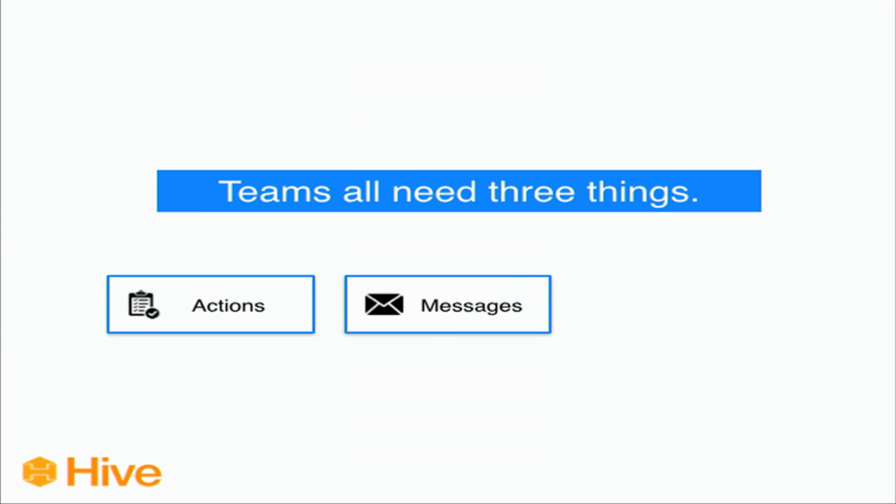What have I learned? I've learned that teams can think they're very fancy, but ultimately what they need boils down to three very, very simple things. The three things they need are, one, actions. They need to know what to do. Number two, messages. They need to speak to each other. And three, they need files. They need context for what they're doing, and they need to store what they've done afterwards. And it's always the same, no matter who you speak to.